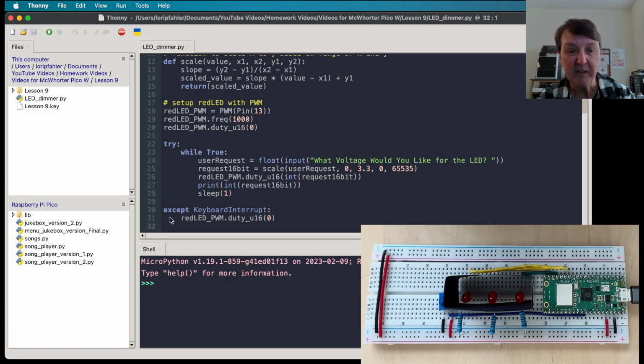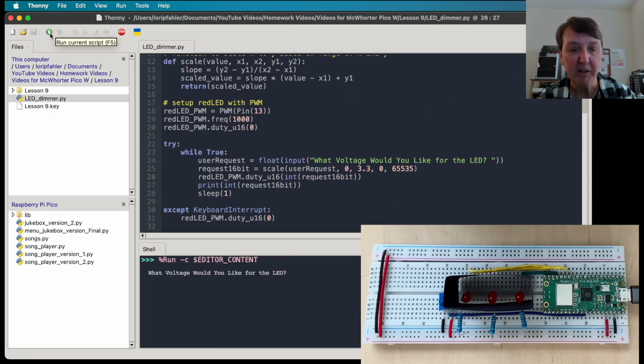I'm using try and except so that we can quit gracefully and turn off the LED. Then we'll ask the user what voltage they'd like, and then we'll go ahead and scale that to the proper scale, and we'll send that requested 16-bit number to our duty_u16 function. We'll print that to the screen and we'll sleep for a second. So pretty simple homework, I think. Let's see how it goes.